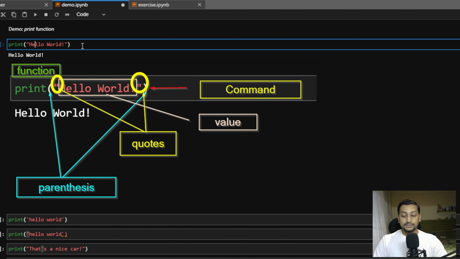So the syntax is pretty simple. So first you have to write the print function name followed by round bracket, and then either single quotes or double quotes, which will have your string that you want to output on the screen, right? And then corresponding closing quotes and the parentheses, right? I have explained it here in the visual form.